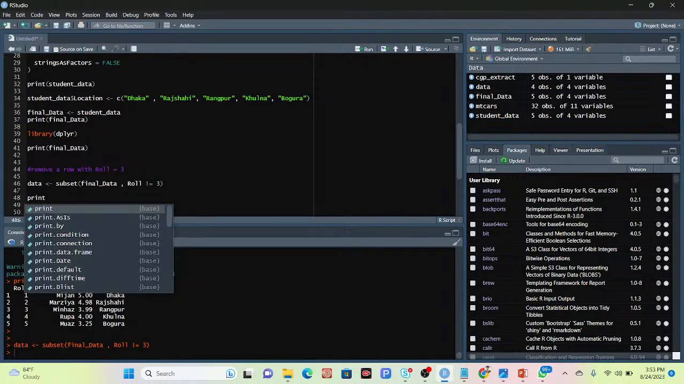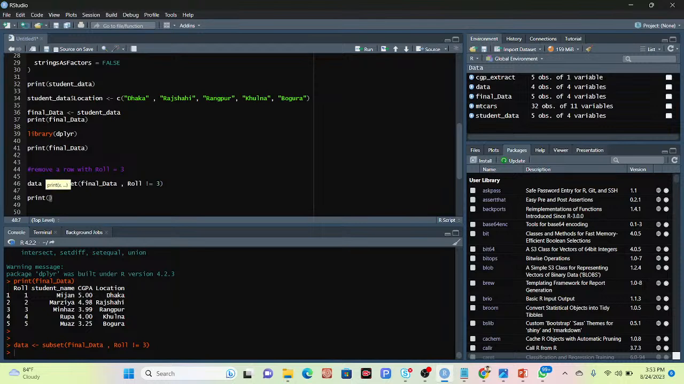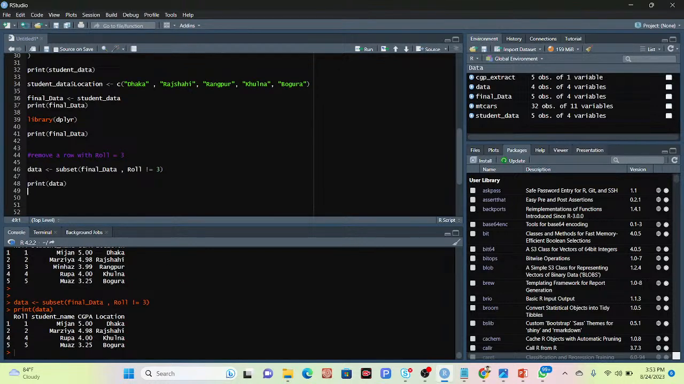So print the data, simply copy and click run. This time you can see there is no data about roll number 3. It has been removed. Suppose I want to remove roll number 5. So use here not equal 5, run this code, and click run. This time you can see row number 5 is removed.